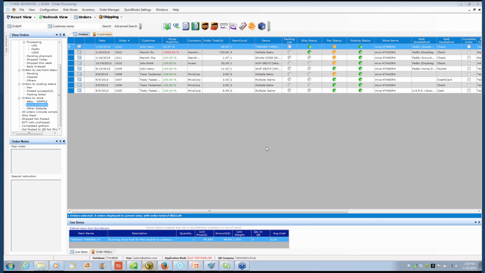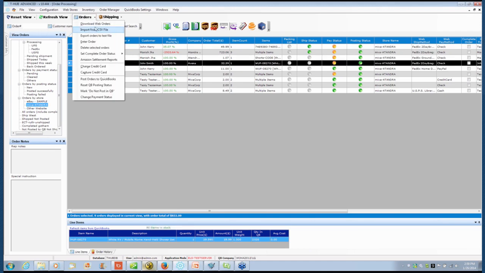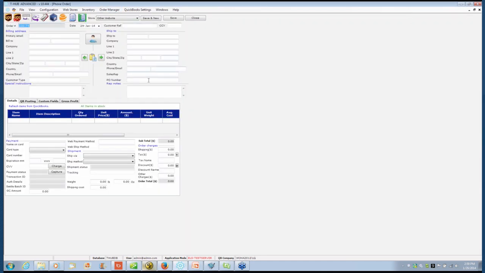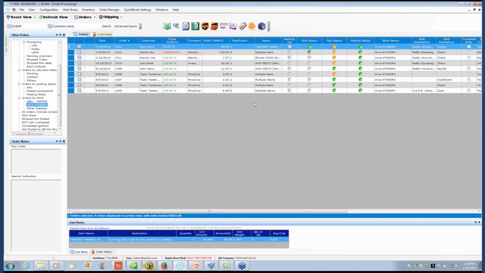Can you add a new order? Yeah, I just showed that. If you enable phone order, you can click on orders and then enter order, and this is how you enter a new order.